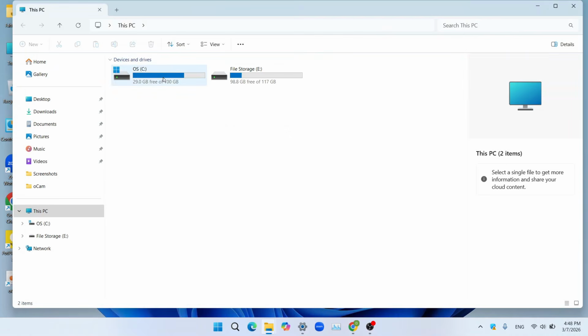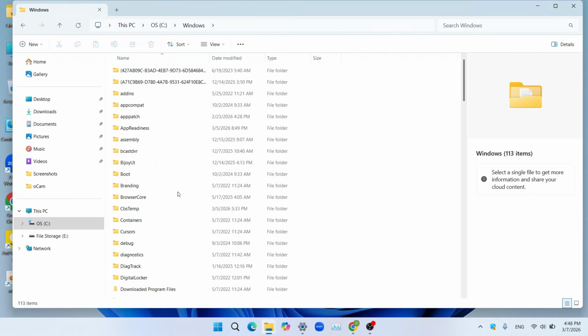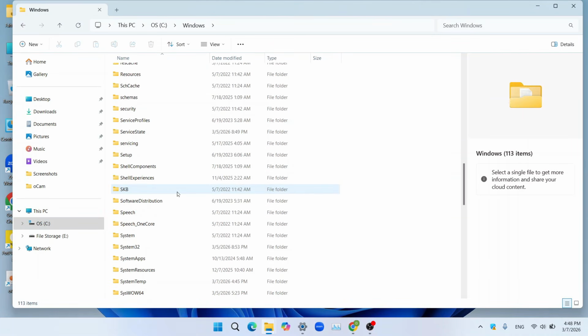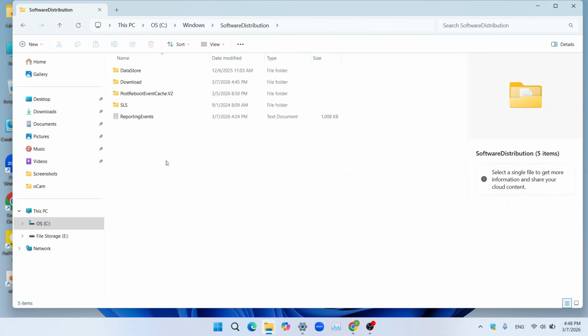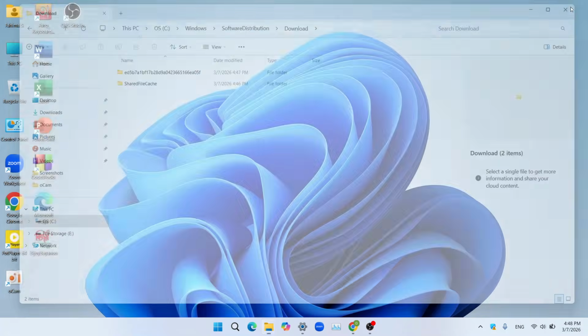here and go to your C drive where you have installed your Windows. Click on the Windows folder, go down and you will find SoftwareDistribution. Click on the Download folder here, and here you have to delete all the files. If you find lots of files here and you're not getting the Windows 25H2 version, delete all the files from here, select all the files.